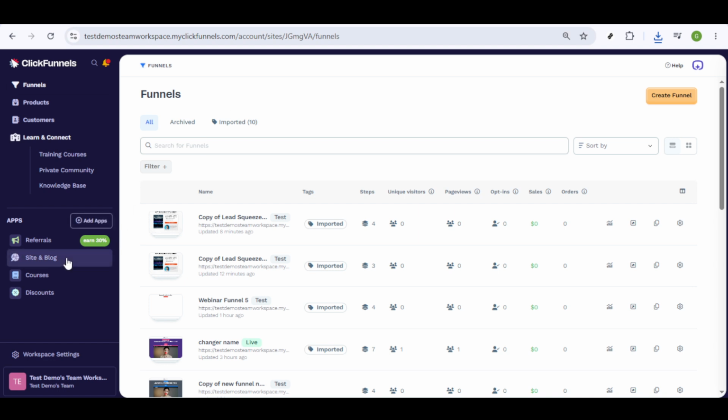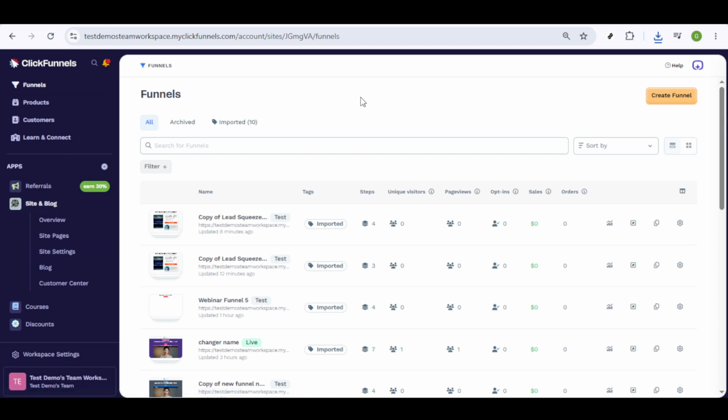First things first, you'll want to log in to ClickFunnels 2.0. If you're not sure where to find the login page, just head over to the ClickFunnels homepage and you'll see the login option at the top right corner. Enter your credentials and you should be taken straight into the ClickFunnels dashboard.